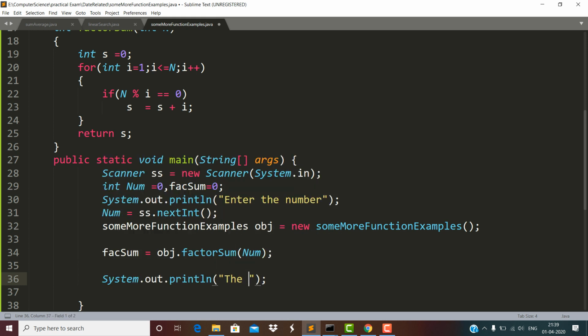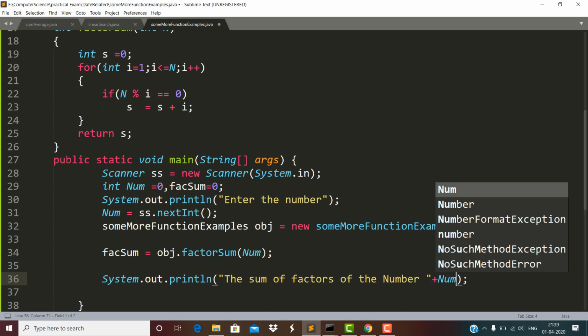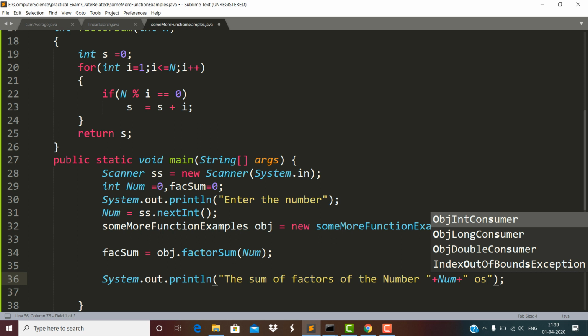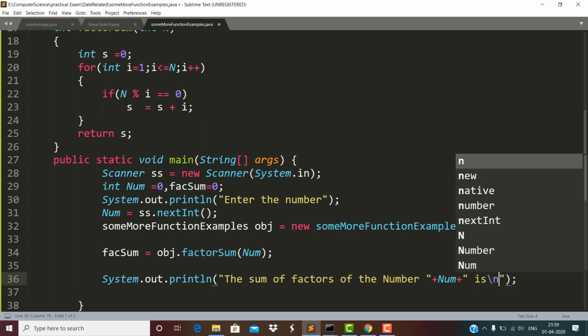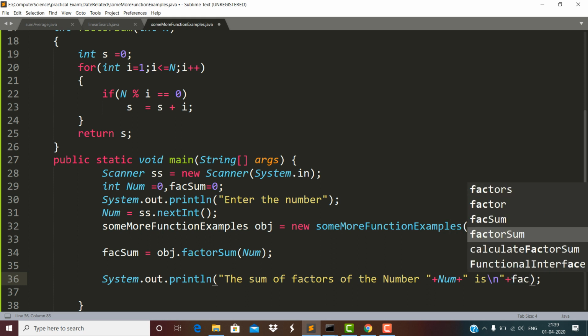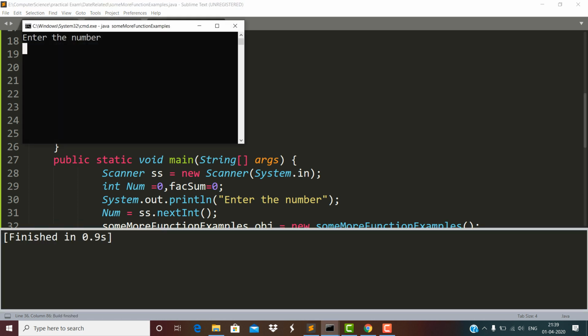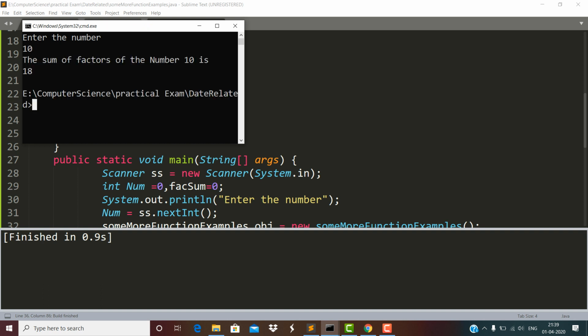After that we need to print this value, which is actually the sum of factors. So here the sum of the factors of the number num is actually fact sum. Now see how it works. Here the number is 10, and this time the sum of factors of the number 10 is 18.